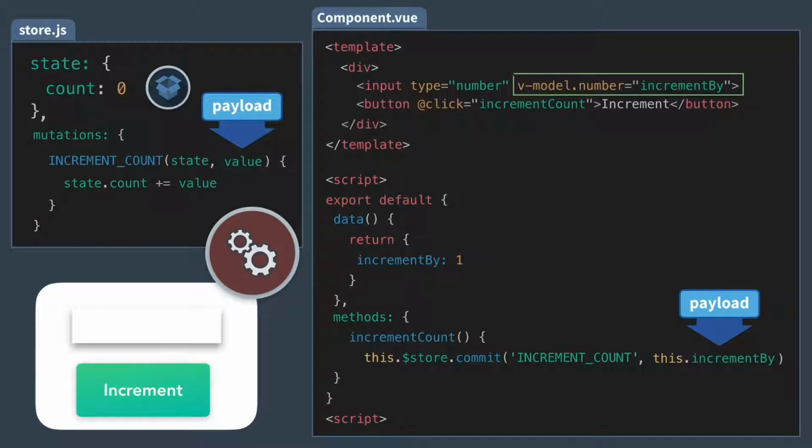Note that we're using the .number modifier. That'll make sure to typecast whatever is input as a number. And since this is bound to the increment by data, if a user were to type in 10, the data would be 10. Then when they click the button, it'll trigger the increment count method, which will commit the increment count mutation with a payload of 10. The mutation will receive that payload as a value and update the state of count by 10.